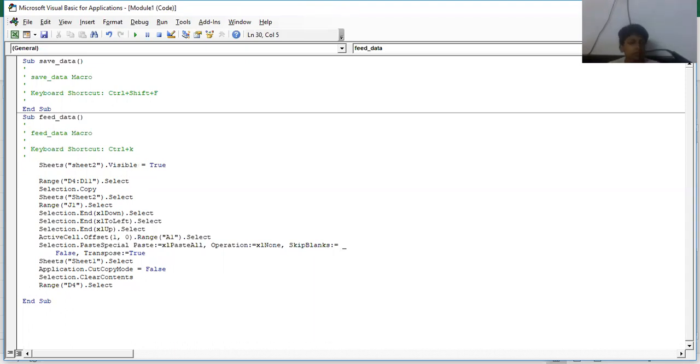After that, go to the last cell, and we have to hide this particular sheet after entering the data. After entering the data, just type here Sheets, write the sheet name, that is Sheet2, in double quotes, close the bracket, and .Visible = False, right? Entering this.